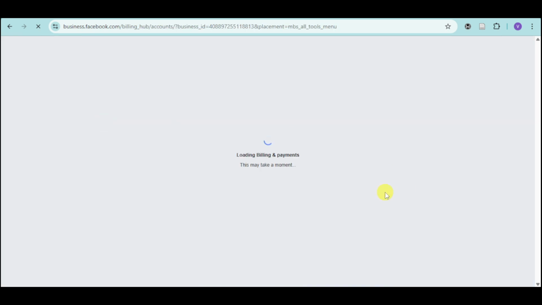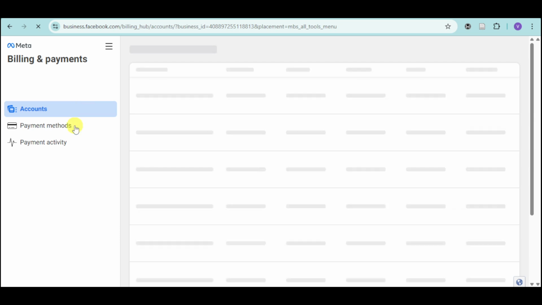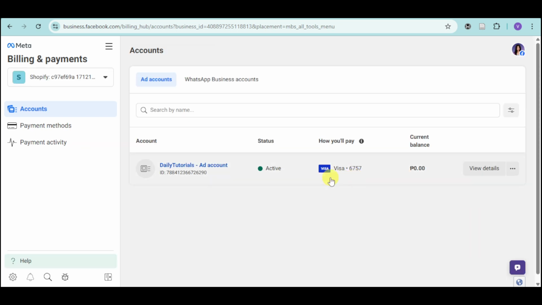Now from in there, you should be able to load in here the billing and payments, wherein you can see your ad accounts, and you can see payment methods and payment activity from there. So on your ad account, you should be able to see already the payment methods available and how you'll pay, as well as the current balance.